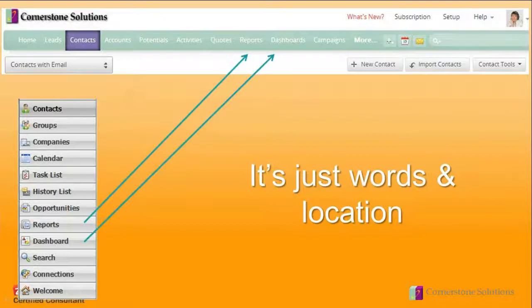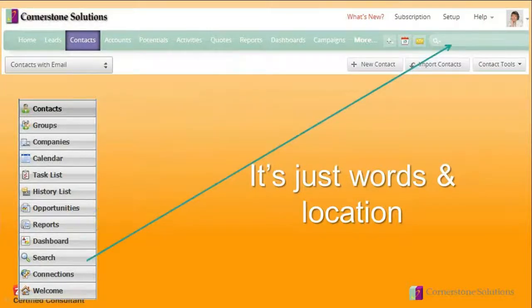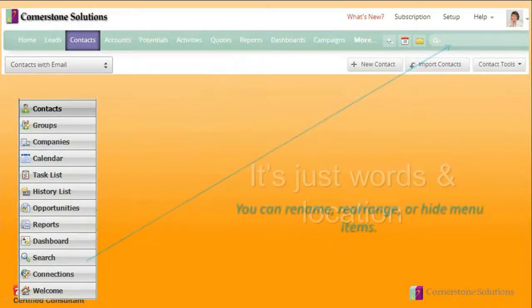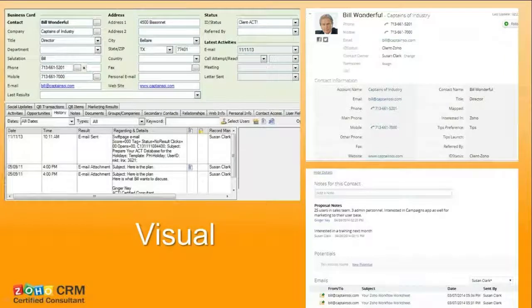They have reports, and the reports work, and they're easy to customize, and you can get almost any kind of report you want out of the database. They have a search function that's very fast and very easy to use. You can rename, rearrange, or hide menu items. If you don't want people going to the quotes area, or the marketing campaigns, you can hide those items from whoever you want to. It's very, very flexible.